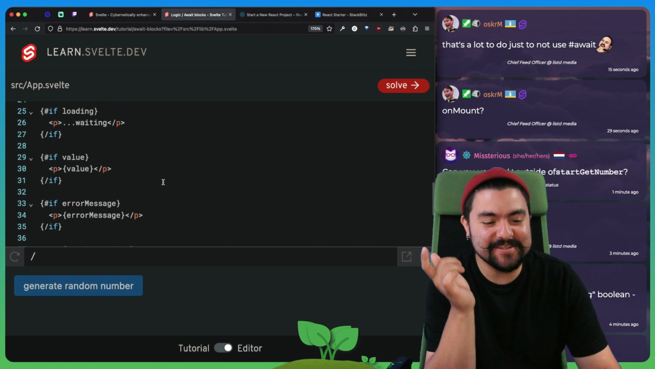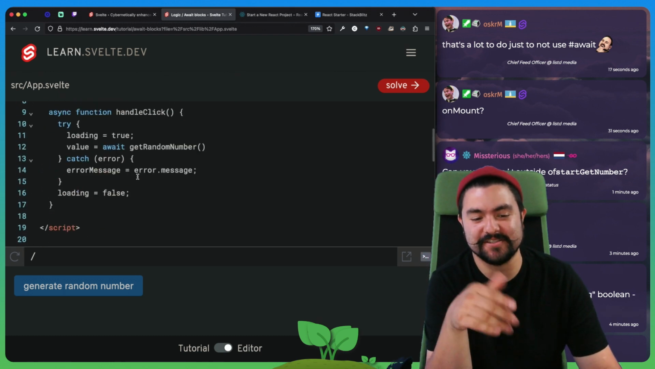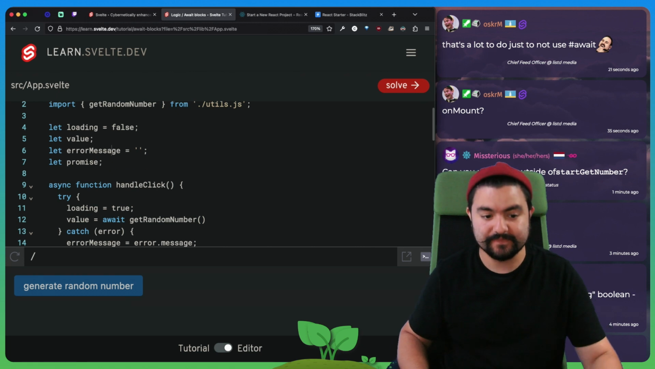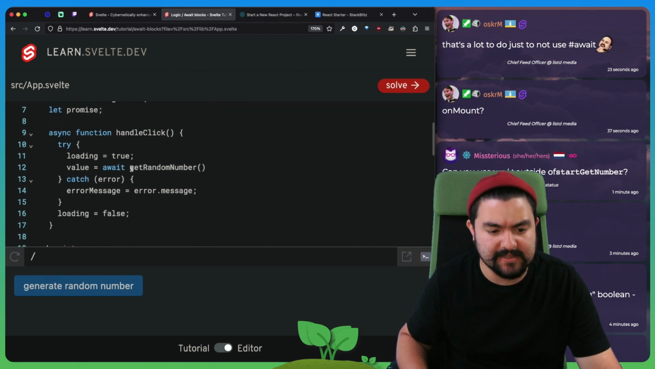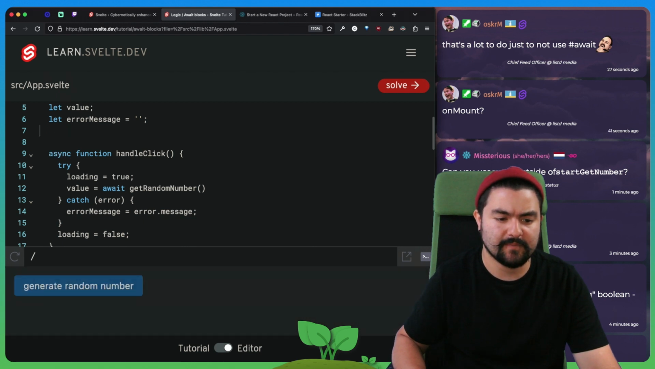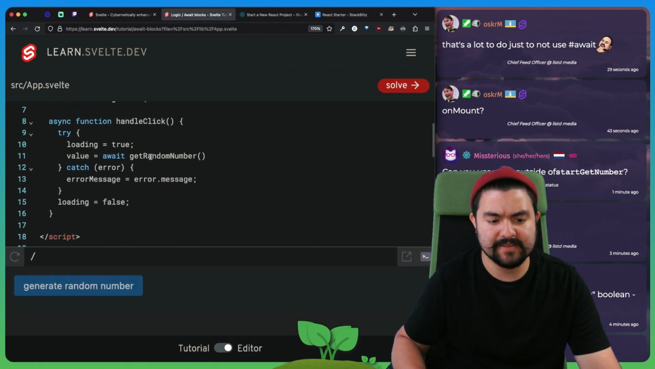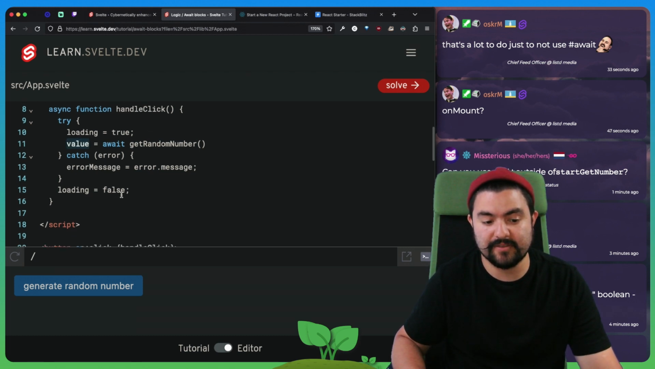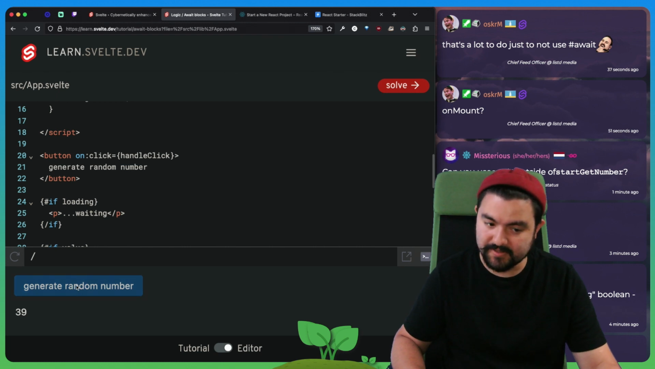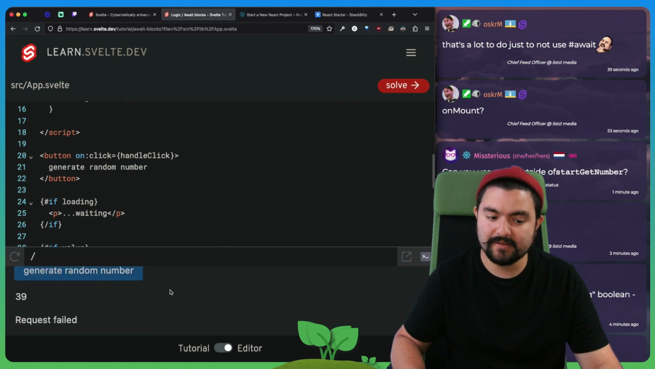So if we didn't use the await block, we have to manage everything ourselves. So we need a loading variable, we need a value variable, and we need an error variable. And I guess technically we don't really even need the promise variable anymore. We can just do it all in here because if this resolves, we have the value. If it doesn't resolve, we have an error that we want to display. So now when I click it, loading, value, loading, request failed.